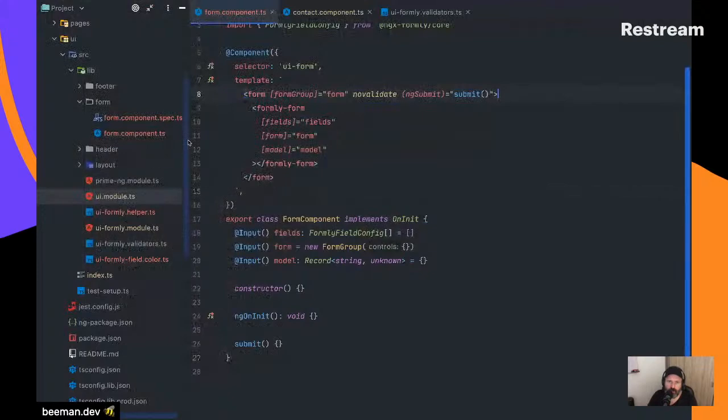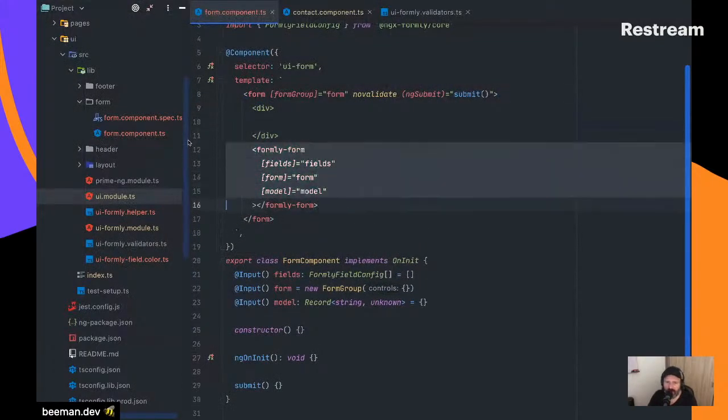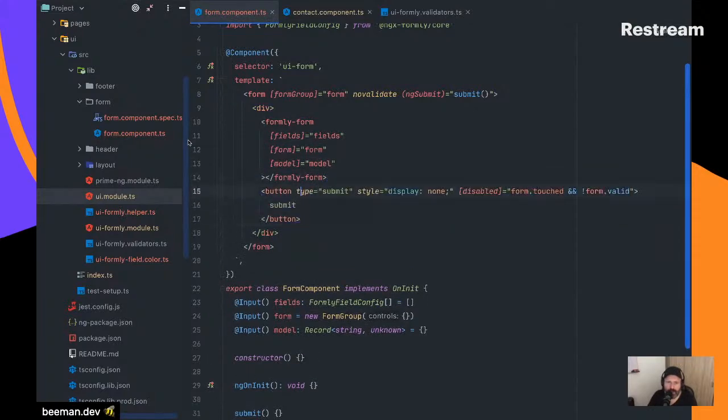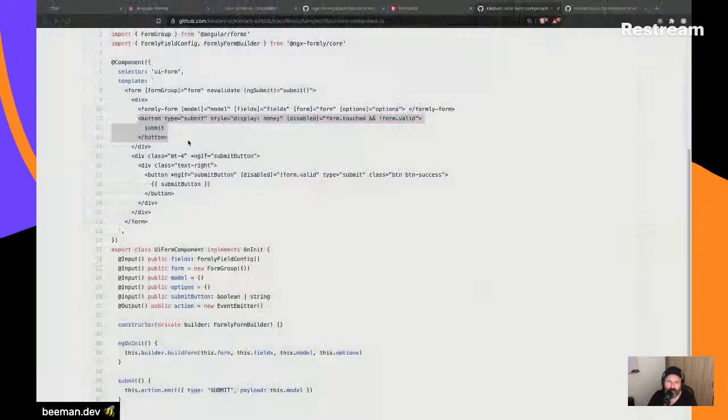So this FORMLY form lives in a div. So let's just imitate the same. And make sure that this submit button. Now, style display is none, so you won't see it. It will be disabled if you activate the form but it's not valid. It says something, and this is nice for your screen readers and such.